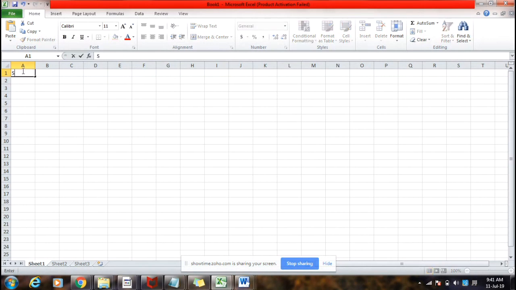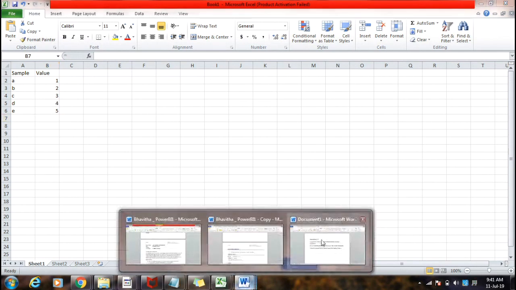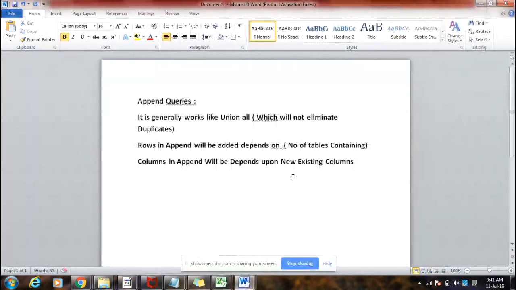Okay, take the data, sample value. Let's see. Take the sheet 1 data sample value. Already noted this one. This is noted.